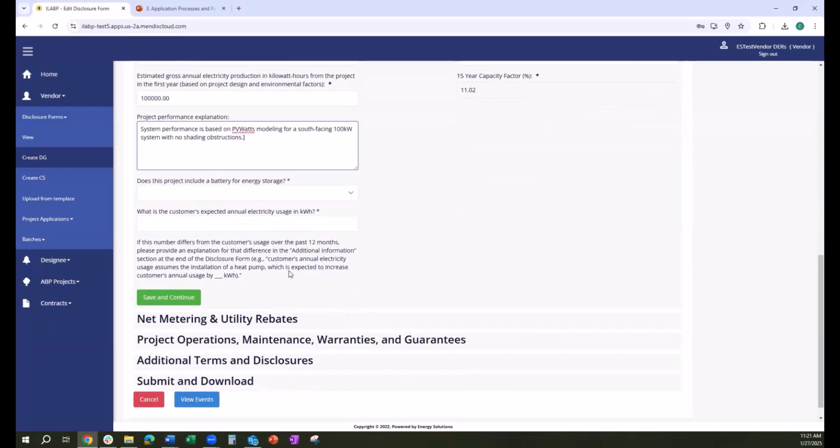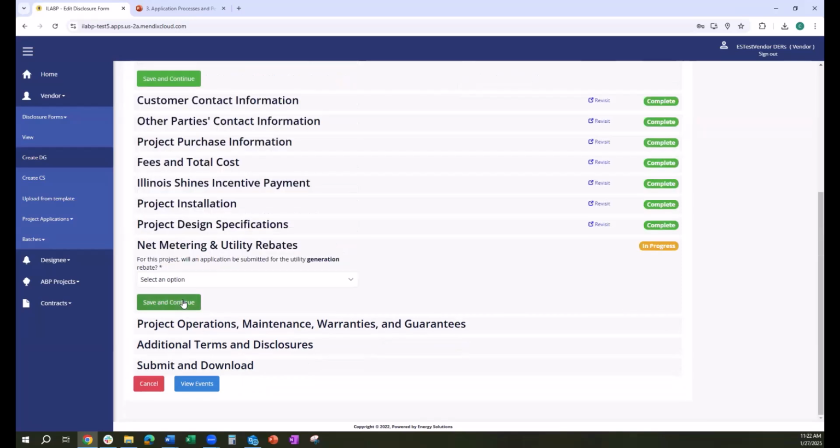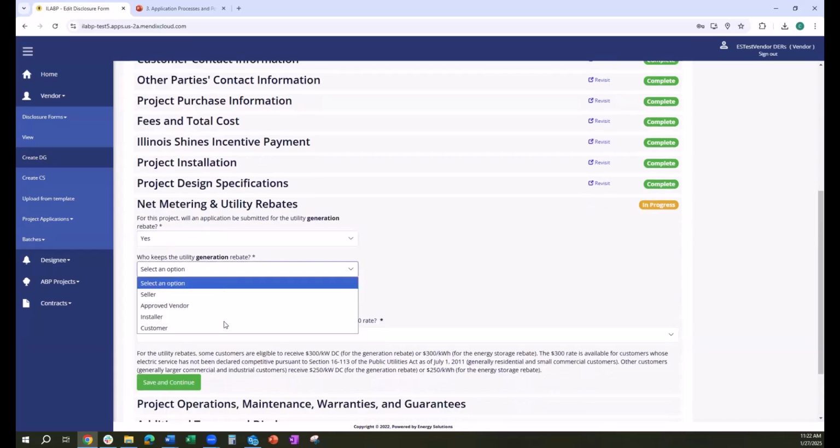Next, I will indicate whether the project includes a battery for energy storage, along with the customer's expected annual electricity usage in kilowatt hours. I will now select Save and Continue to bring us to the net metering and utility rebate section. So first, I will indicate whether an application will be submitted for the utility generation rebate, and I will select yes, along with who will keep the generation rebate.